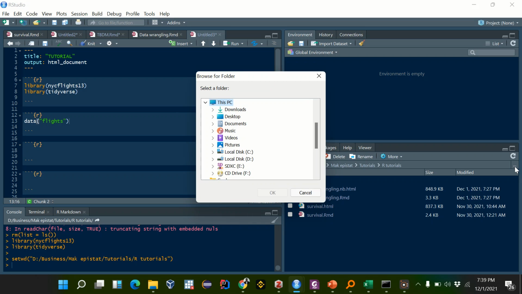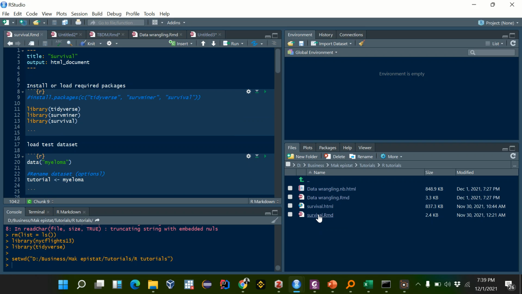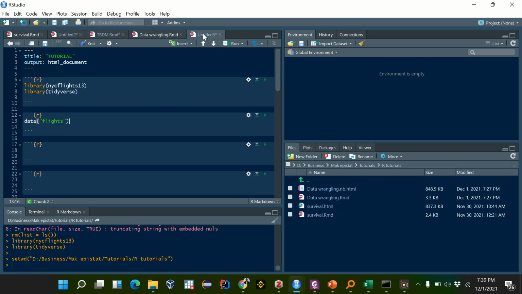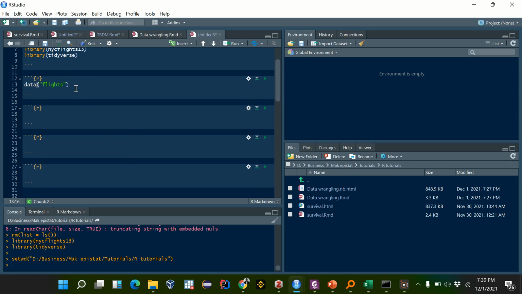So let's say I had data here, it would be easy to load it. You just click on it and it will come, and it will ask you whether to load it or anything. So that's the importance of a working directory. If you have data in your working directory, you can easily load it and use that. But for this tutorial, we are going to use this flights data since it comes with a package and everyone can get it.